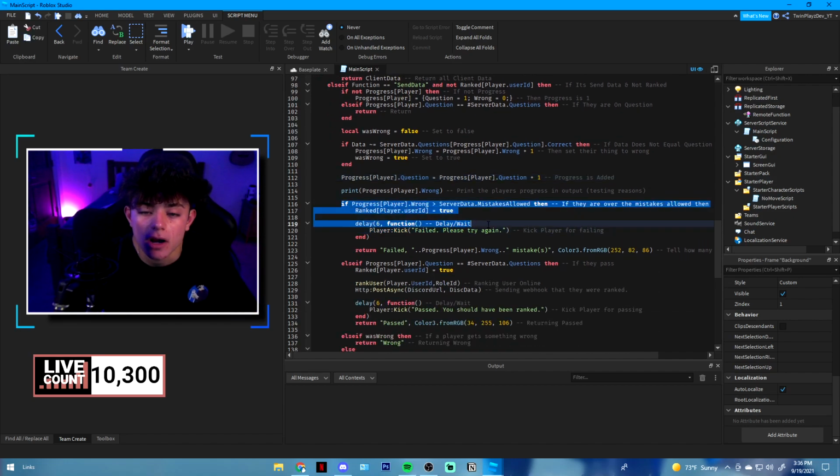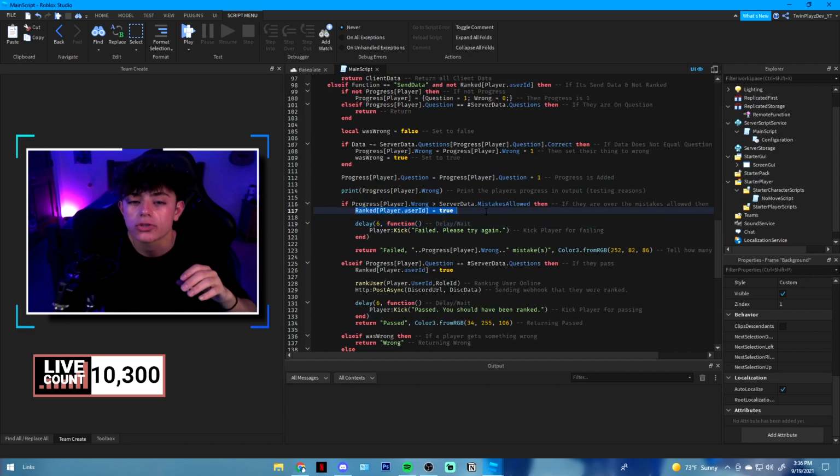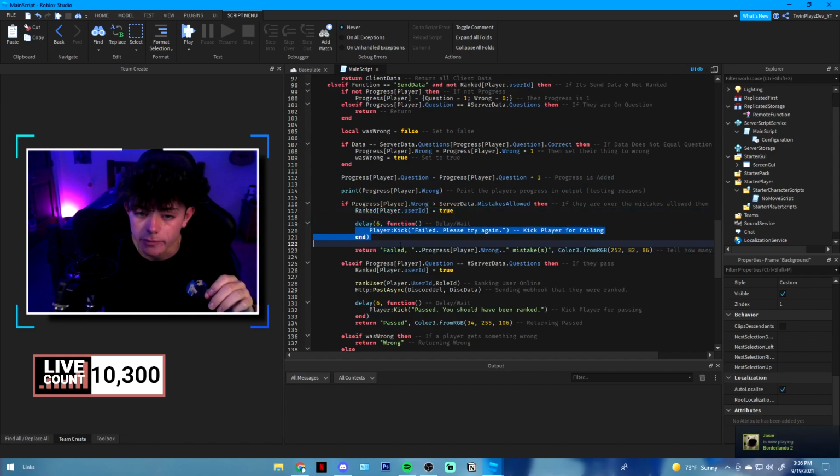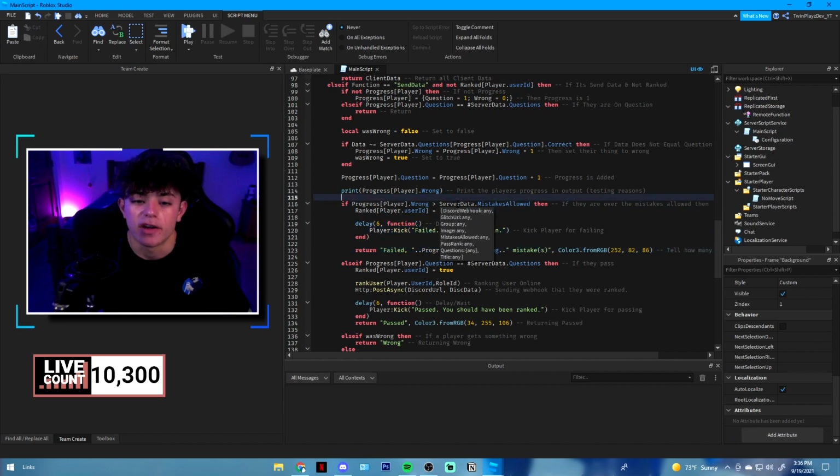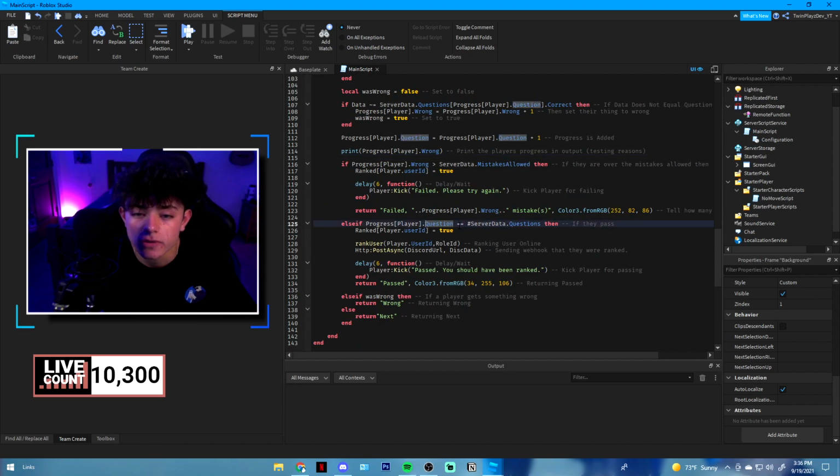Then we have if it's wrong and more of the mistakes, then the ranked equals true, and we're gonna kick them. This is why we're kicking them, is because they failed it. So if it's more than the mistakes allowed, then we're kicking them for failing. Now, if that equals to the server data question, so they passed it, then what we're doing is we're going to rank the user, and then we're going to post the Discord URL. Basically post the thing and then kick them because you've been passed. You can change the colors right here, by the way. I didn't really explain that.